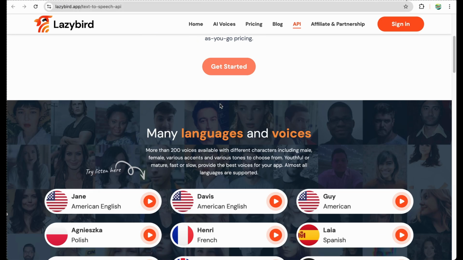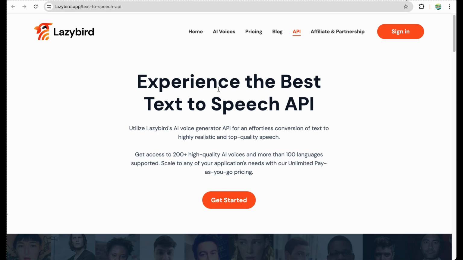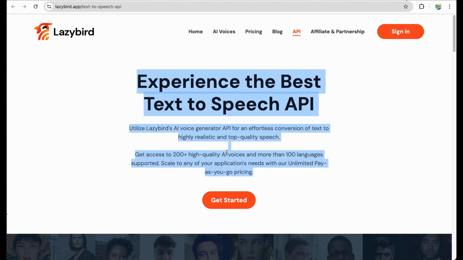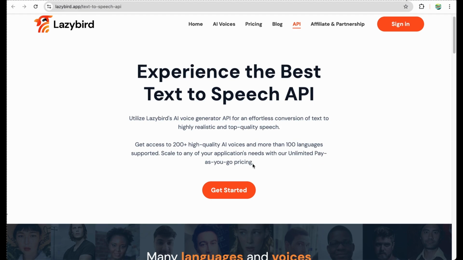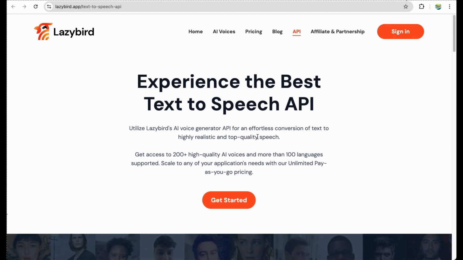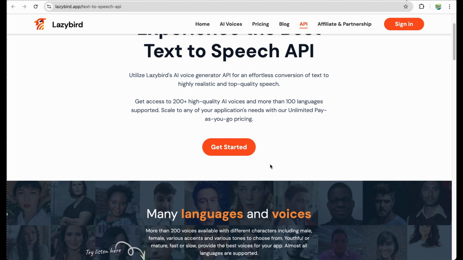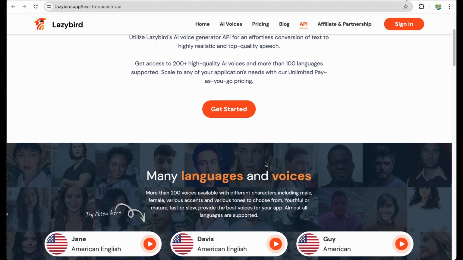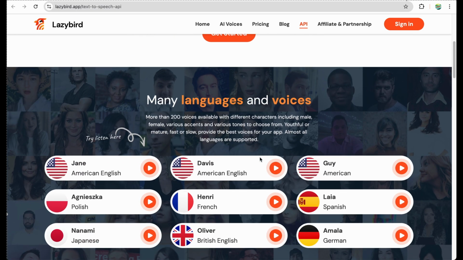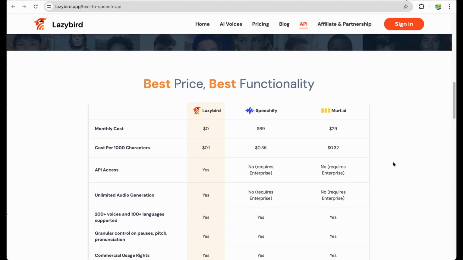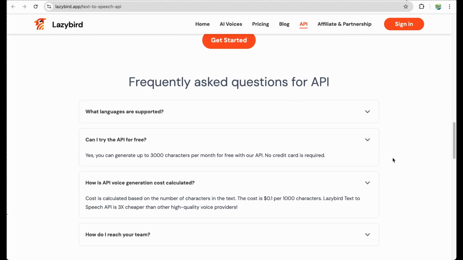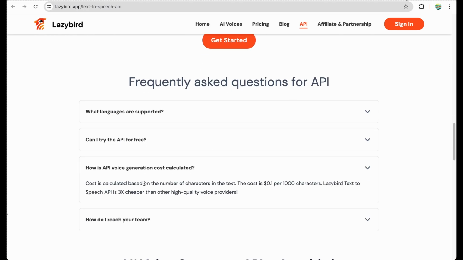And what I also forgot to mention, which might be of great interest for you, Lazybird provides API access. So you can generate some code with ChatGPT or hire a developer or draft some code yourself. Or even you can use tools like Zapier, a no-code automation tool. And using the application programming interface, you can generate your voiceovers from text. And through APIs, there are additional features available.